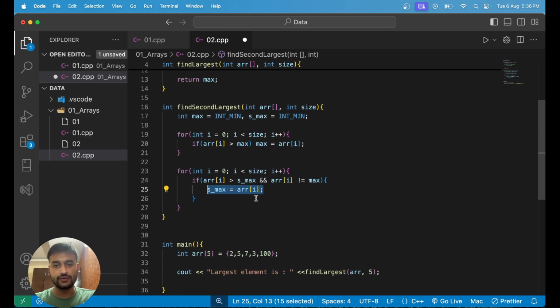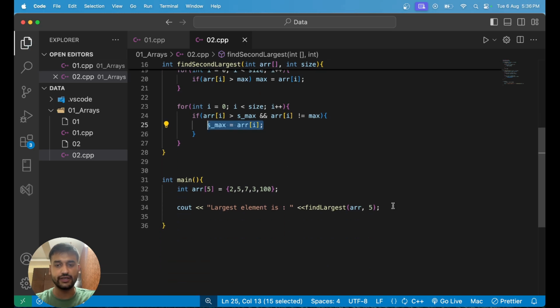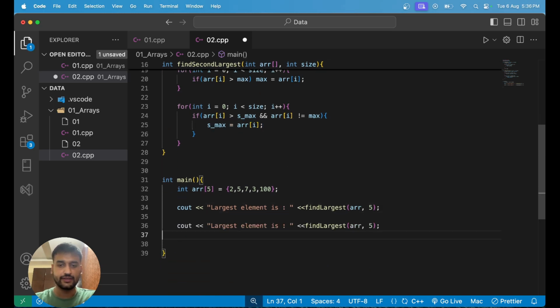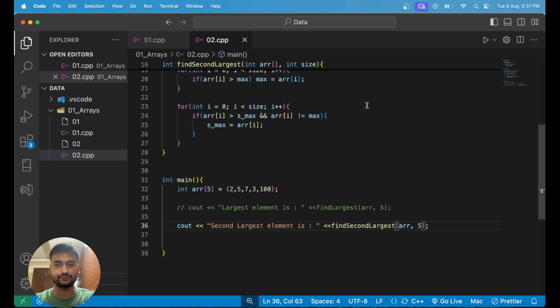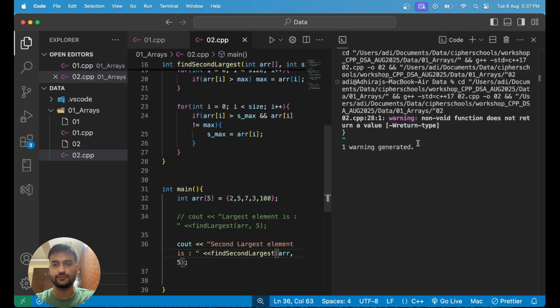And now let me save it and try to run it over here. Find second largest. Let's run it, and the second largest element is coming as 1. Okay, something is wrong. Let me check quickly.